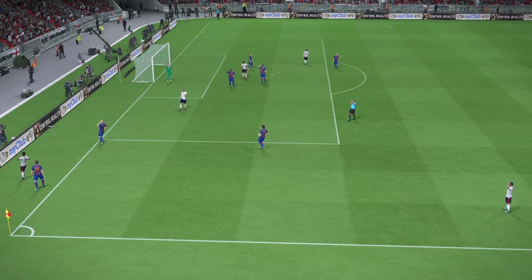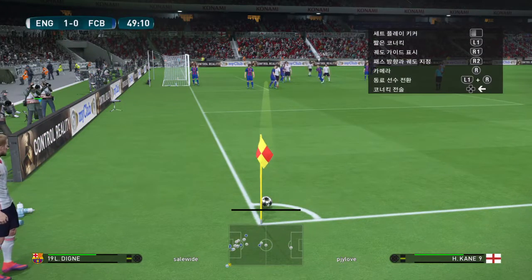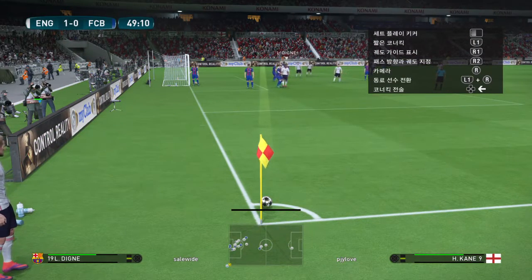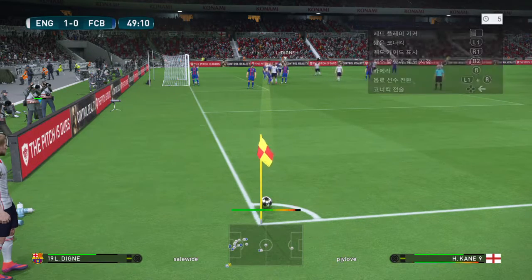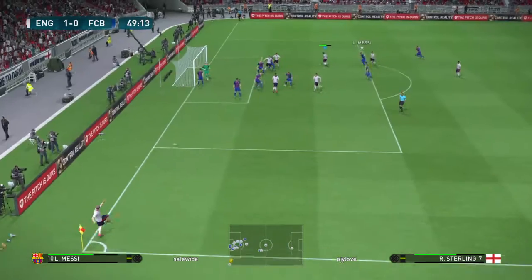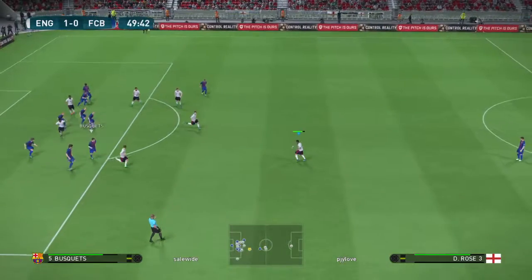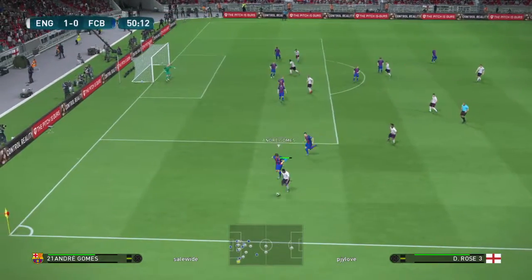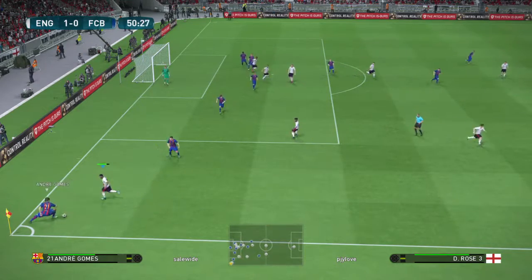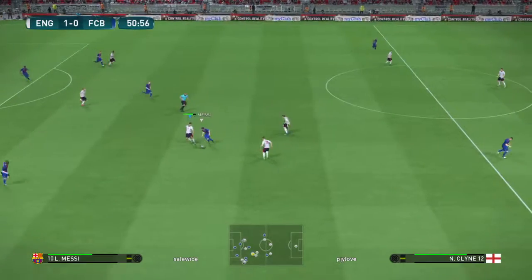Just deflected over the goal line for a corner. Away from immediate danger. Defending was physical, no nonsense, and it had to be.